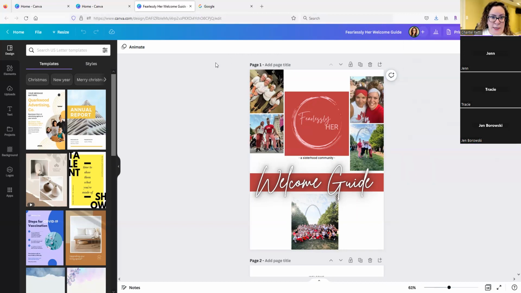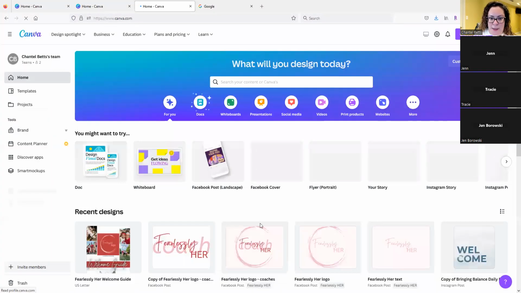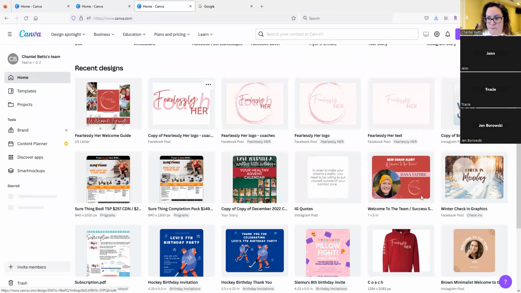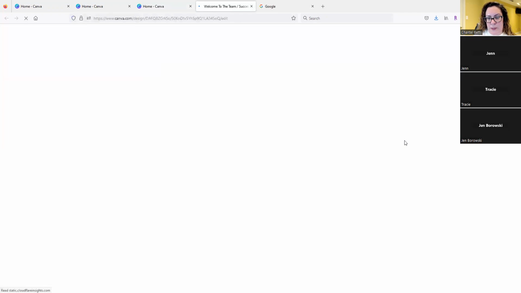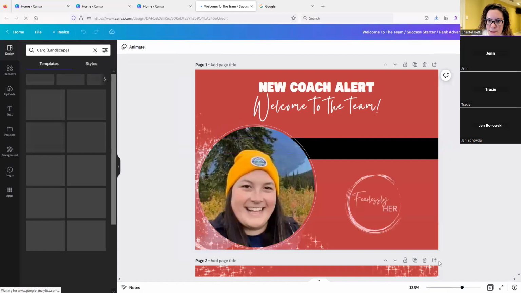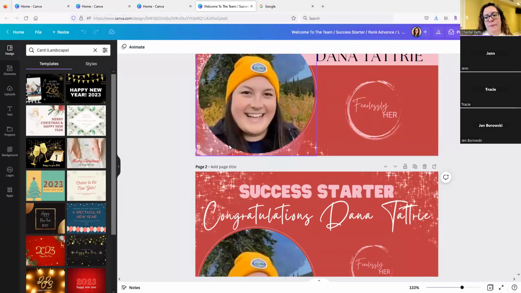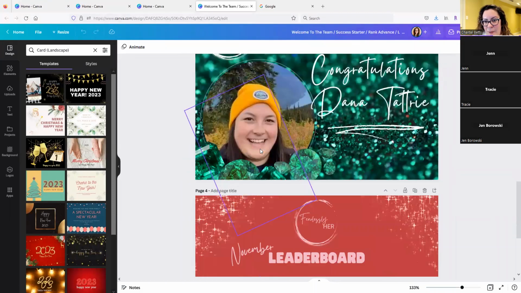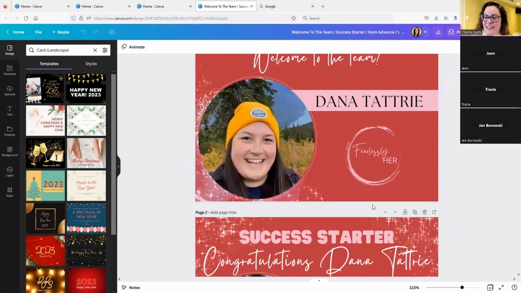But I'm going to show you another example here where I use that feature, where I have more than one graphic on the page because they're similar. So for example, I've got my new coach alert here. I'm going to click on that as an example. I have more than one page here and they're all kind of similar: coach alerts, success starter graphic, emerald graphic, leaderboards. So I want to keep these all together. That's just how my brain works for organizing things.